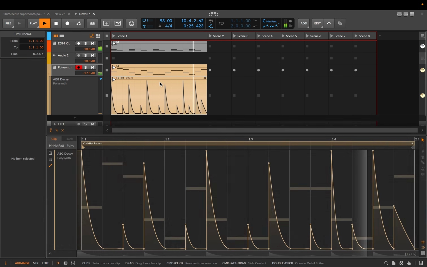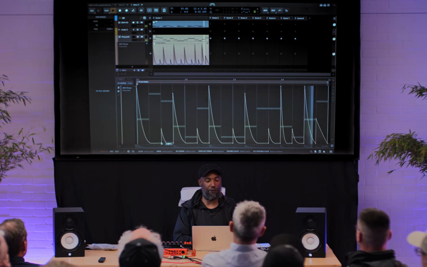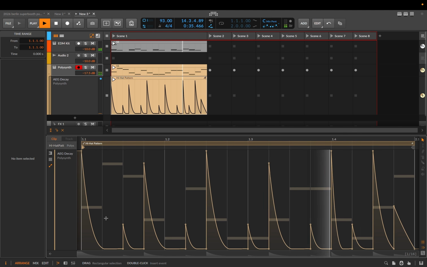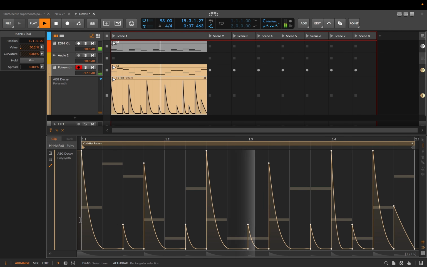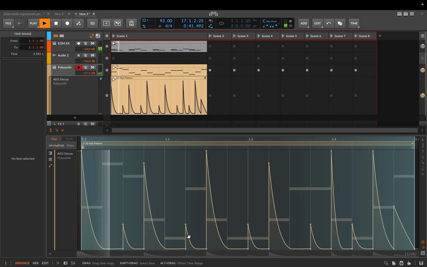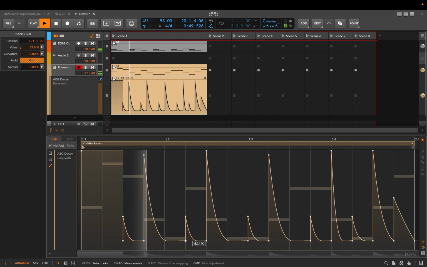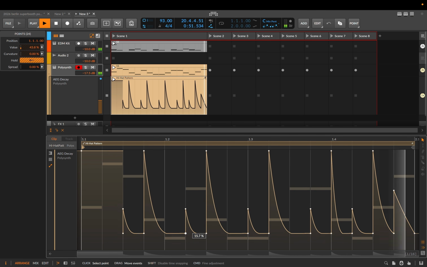Let's go back to my editor. And now I can do some fun things with some of these breakpoints and take advantage of some of these automation tools, all right? I think what I'd like to do is this. Let me just select all of this and use my time selection tool here. I'm gonna highlight all of this. I'm gonna use my pointer now. And I just want to bring all of this, wait a second. There we go. So I just want to raise the lower level a bit.